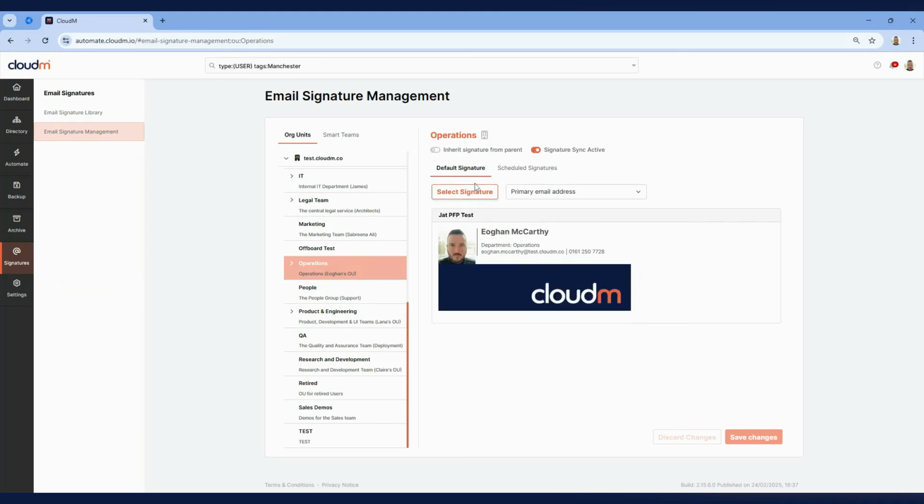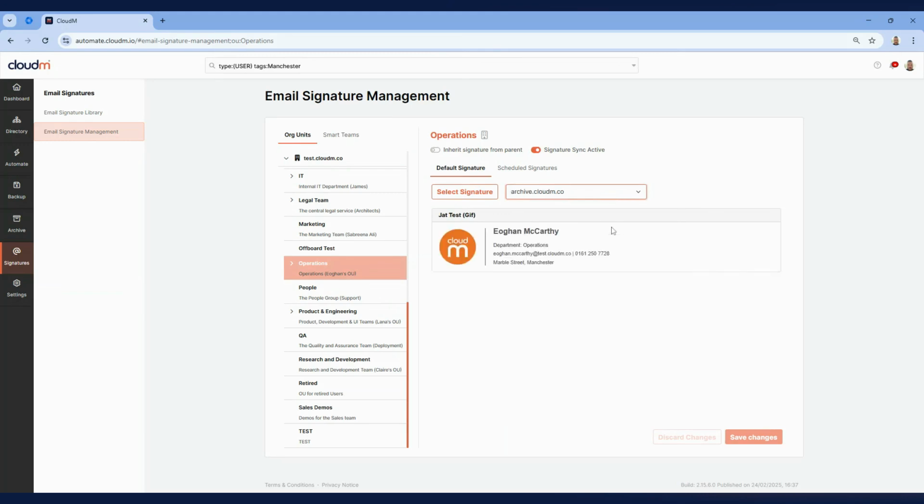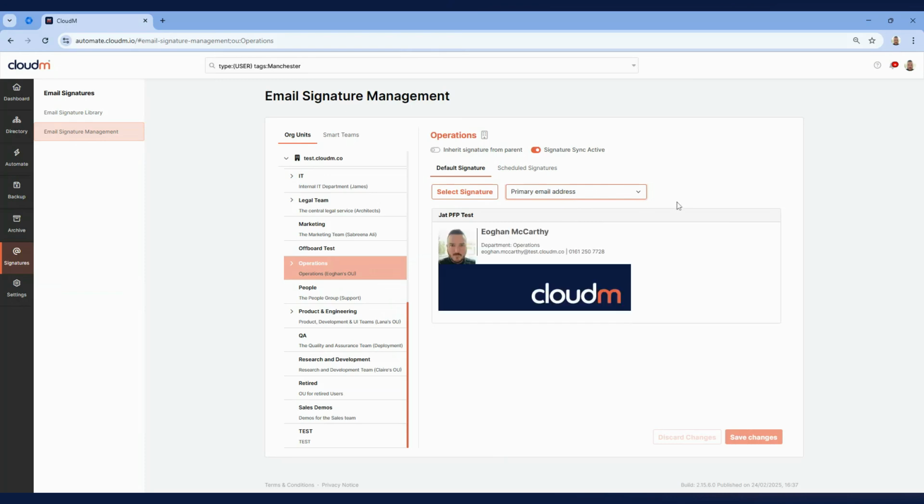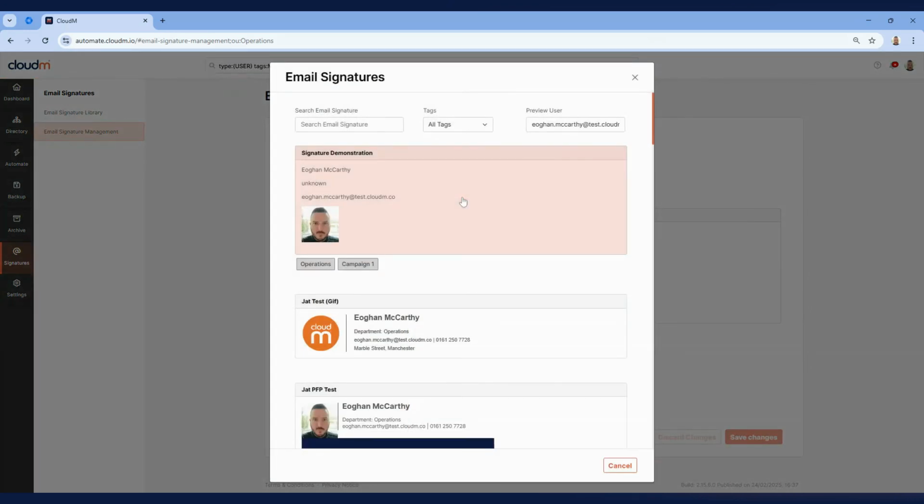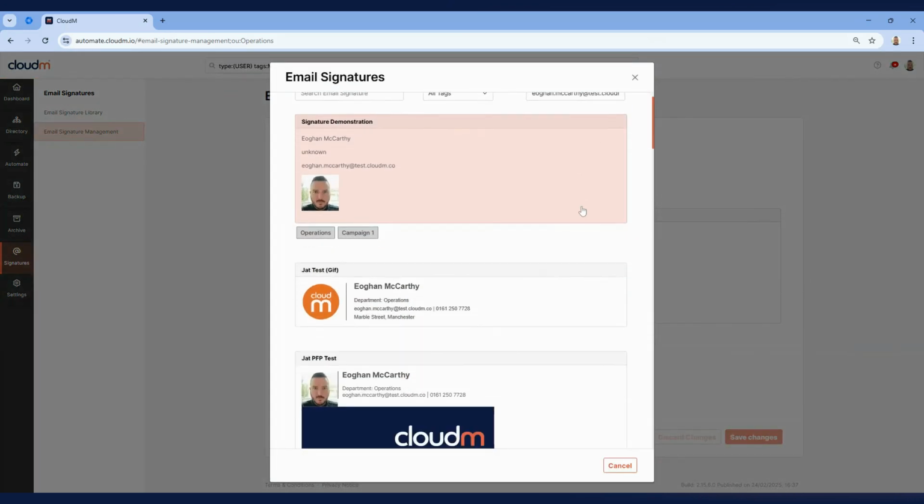If you want the signature to be associated with addresses on any other domain in the Google Workspace, rather than the primary email address, choose the domain from the drop-down menu and select the domain that you want to add the signature to. This applies where a set of users explicitly use a different send-as email alias address configured via their Gmail settings. Under the Default Signature tab, you will see the current signature that is assigned to the OU or Smart Team. If you want to change it, click on Select Signature.